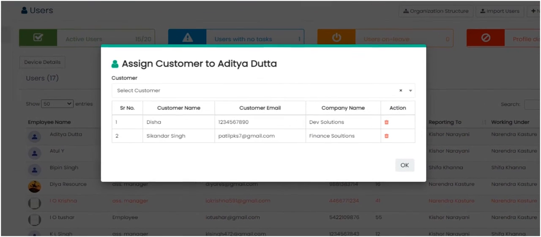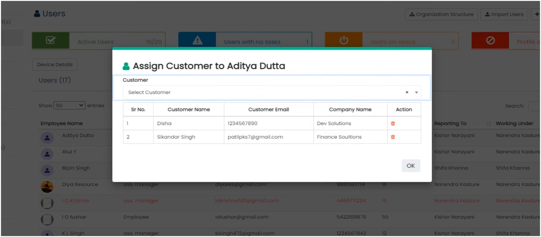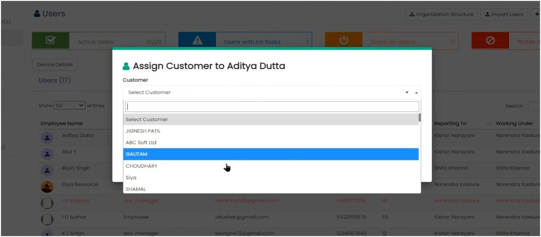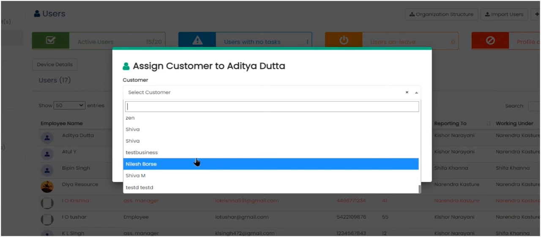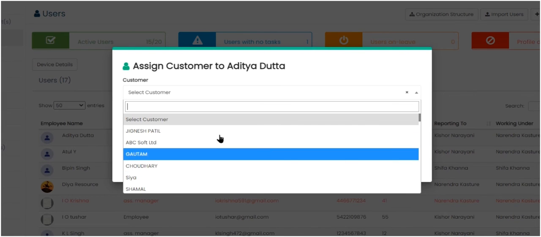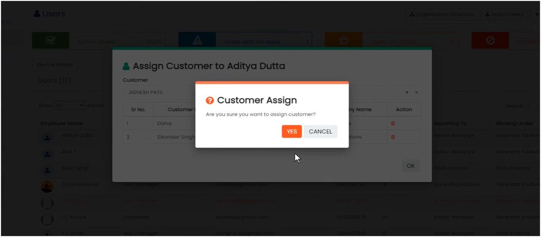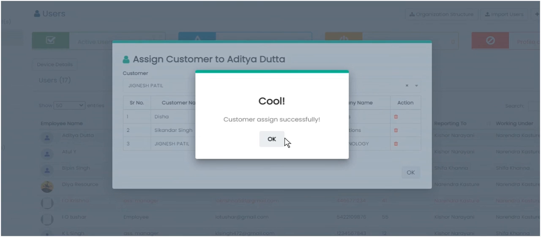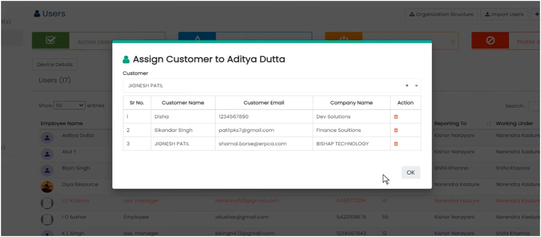From the new pop-up window, select Customer from the drop-down button. If we are sure about assigning the customer to that respective user, then click Yes. The message about Assign Customer successfully will appear. Click OK to complete the process. We will see the new customer is assigned to that employee.